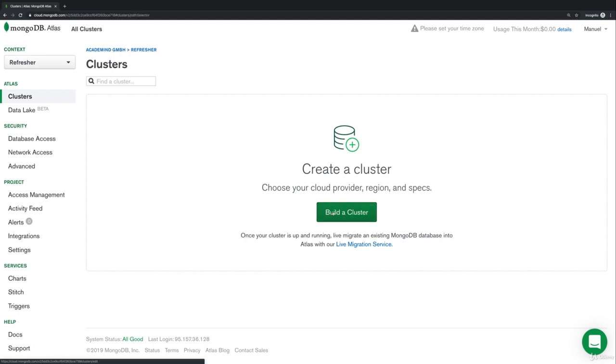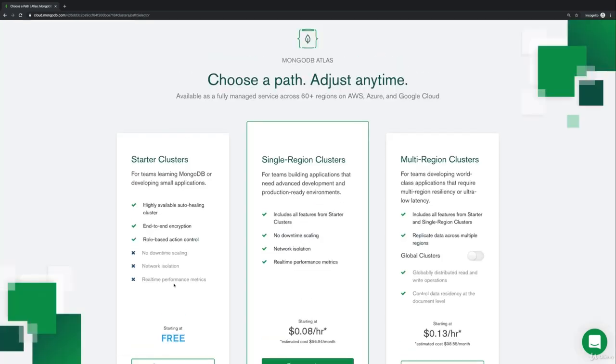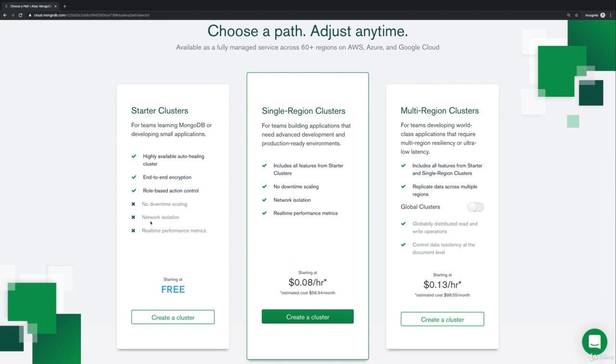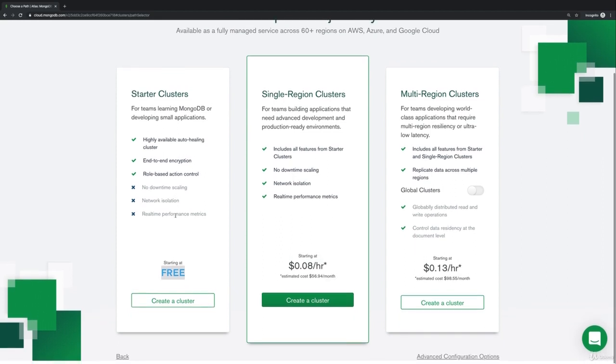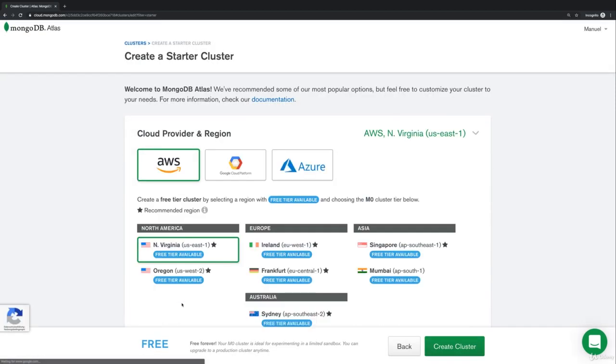Therefore, we can click Build a Cluster. Now select the Starter cluster. You can see here it's for free, that's the important thing. You don't have some more advanced options, but I guess it's totally fine. So click on to create a cluster here. And now you can select the cloud provider. We'll go with AWS here. And then you only have to select the region with the free tier available hint here.